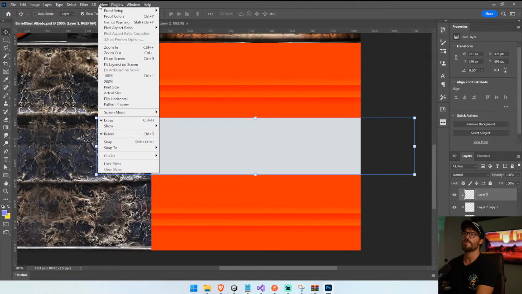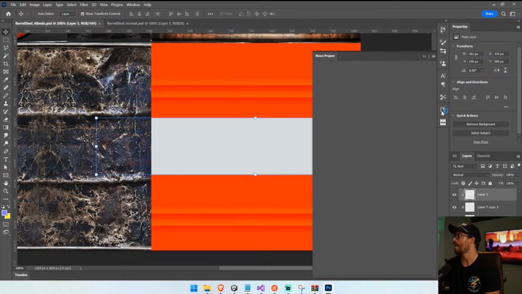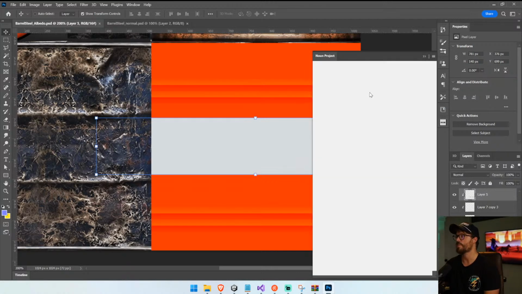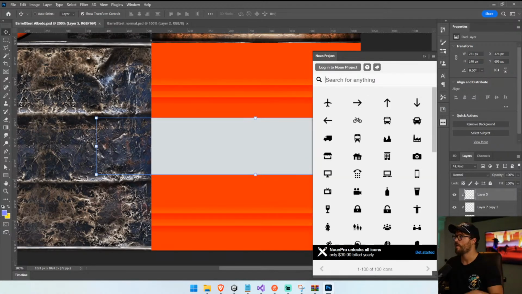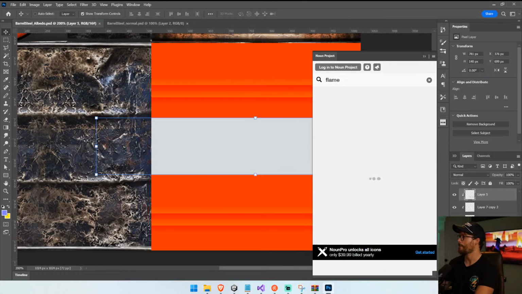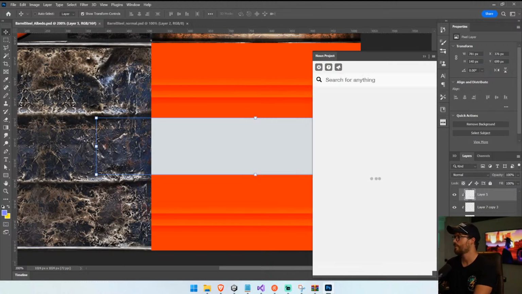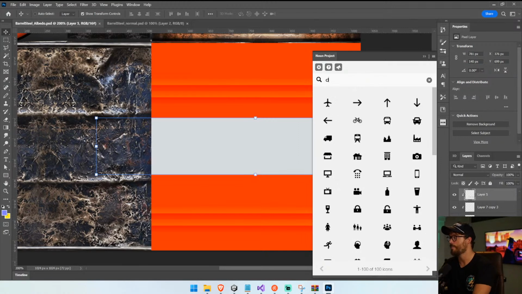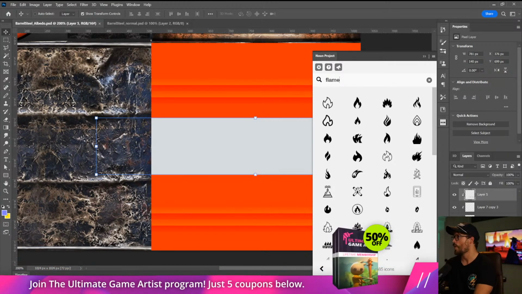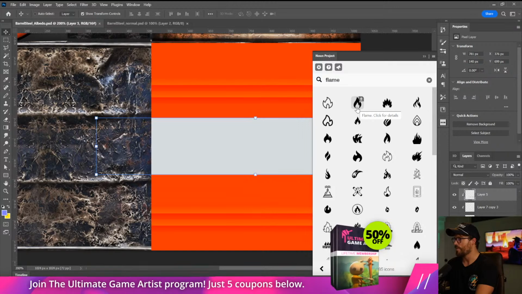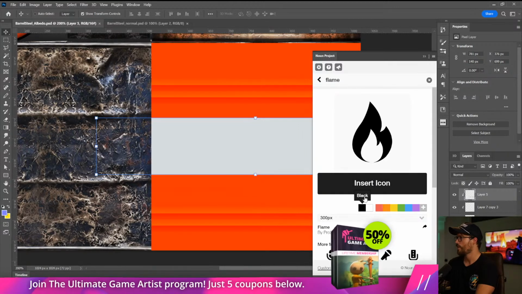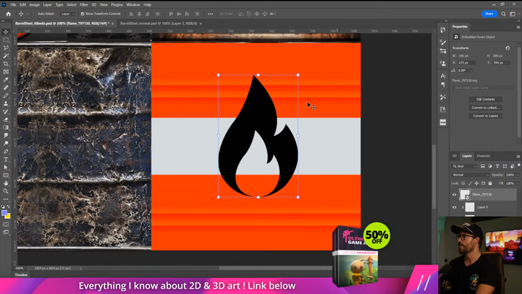Now let's add some iconography to it. Well, you guys know I love using Noun Project. So let's put a little flammable icon on there. So flame. Gotta log in. Flame. Ooh, that's exactly what we want right there. Insert that. There we go.